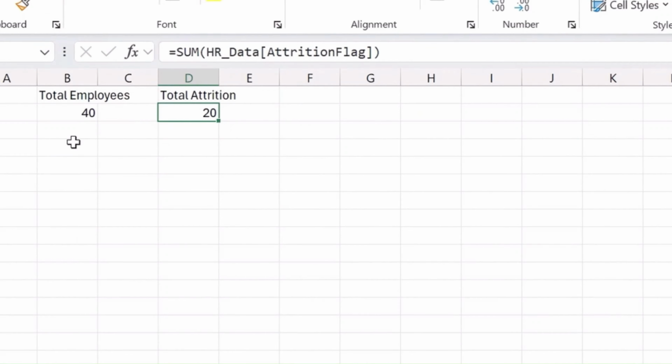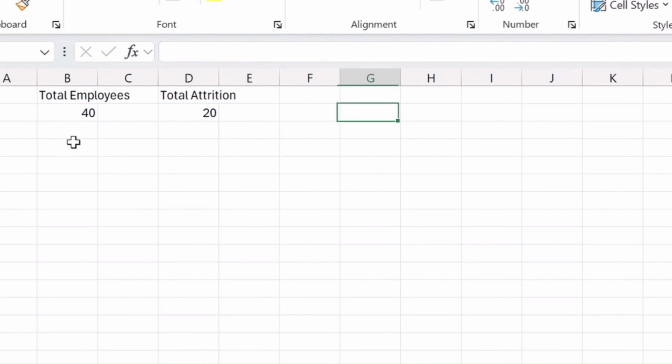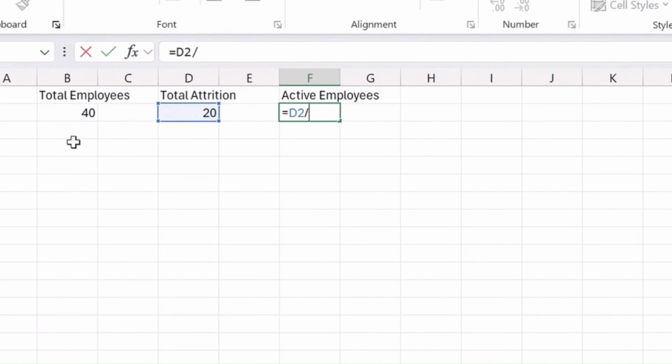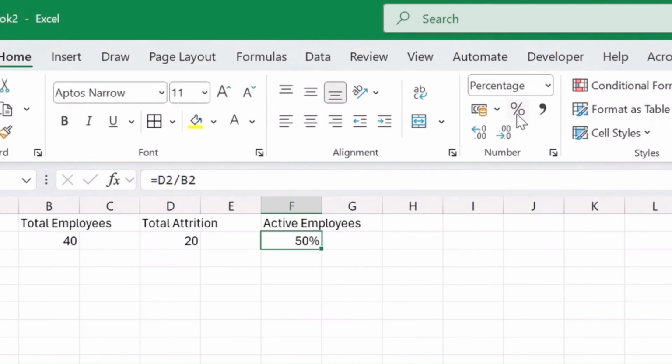Now the active employees, how many active employees do we have? To do that, let me add active employees. Simply what I'm going to do, I'll just say this divided by your total employees in the cell, which is this, and hit the enter button, 0.5. And let me just convert this into a percentage like this. Perfect. So this is how I have added this.